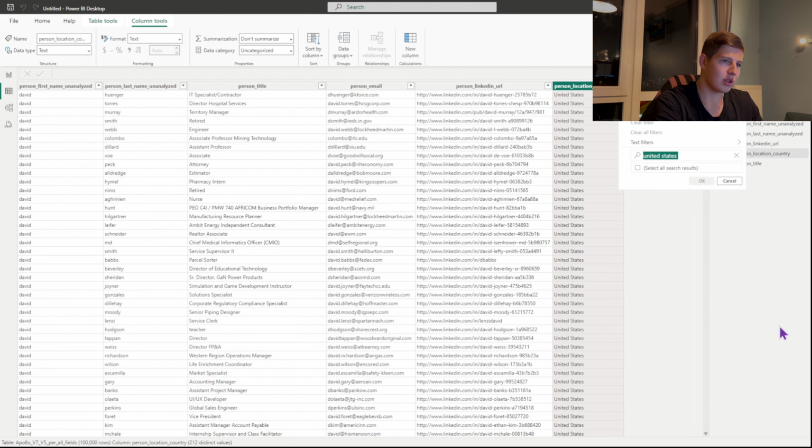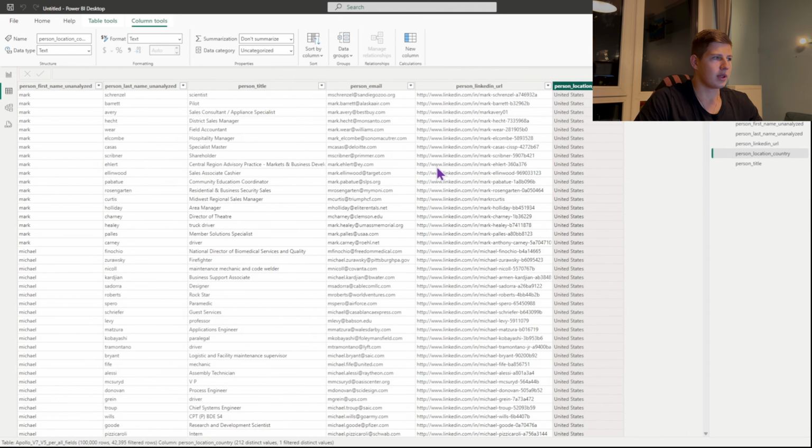Maybe I'll just give it some time because it has a large data set. I would actually do it with capital letters first. Yes, United States here. Great. So I just filter out everybody that lives in the United States.